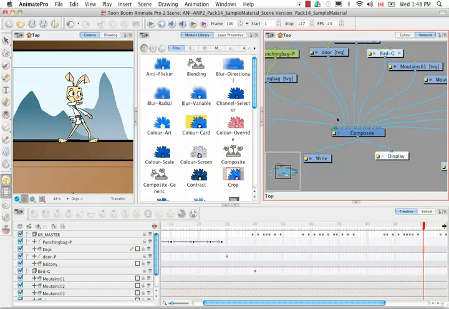So the composite combines multiple drawing modules, their transformation, and any effects made on them together into a single flattened bitmap or vector image. The one thing that's very important to know about how a composite works is how it layers these various elements. So the first thing that the composite looks at is the Z depth of an element in the module.